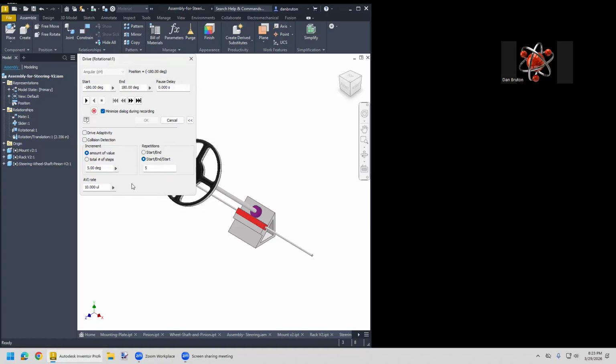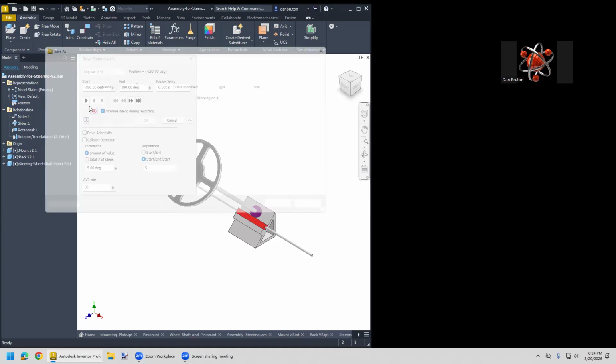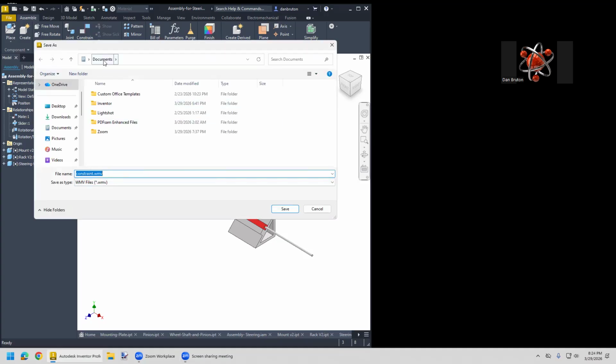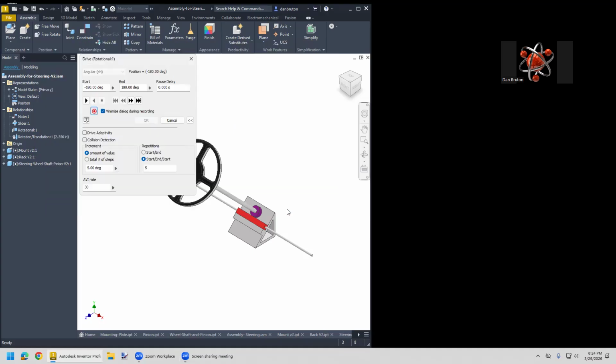Let me just cut to the chase and get to the end. And so here is the frame rate on this one. I am thinking maybe 30 would be better than 10 frames per second. I think that's what that means. And then we're going to hit the record button. Then after you hit record, it's going to say, where do you want to put this? Let's try desktop. It's going to be called constraint.